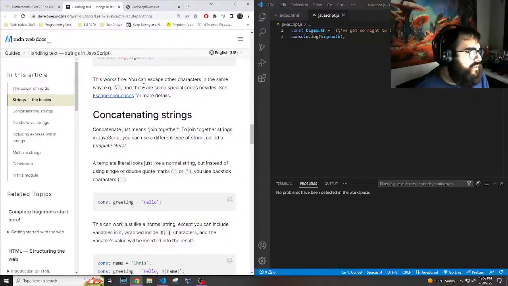And there are some special codes besides escape sequences. See escape sequences for more details.